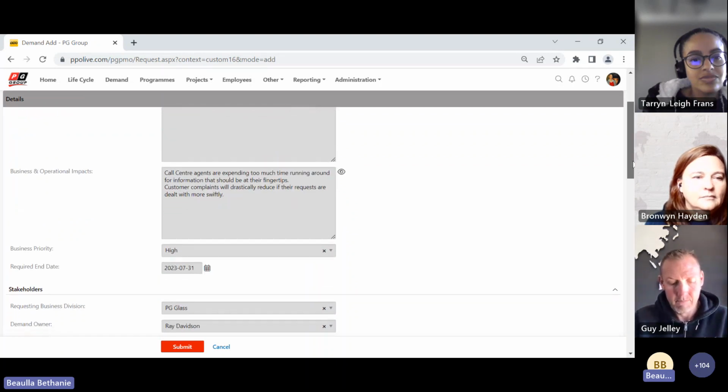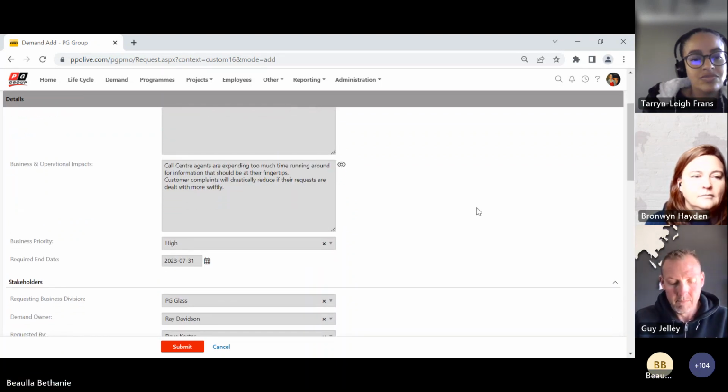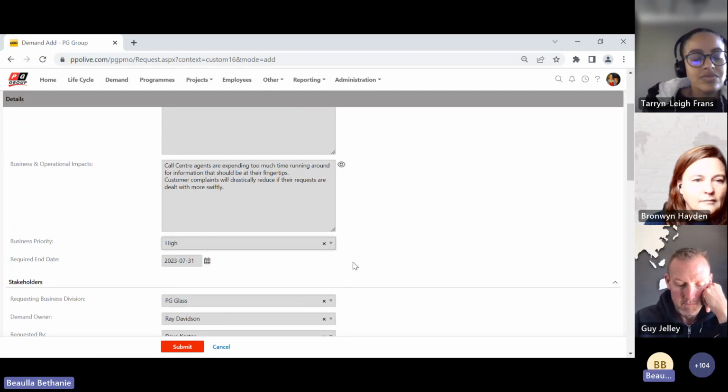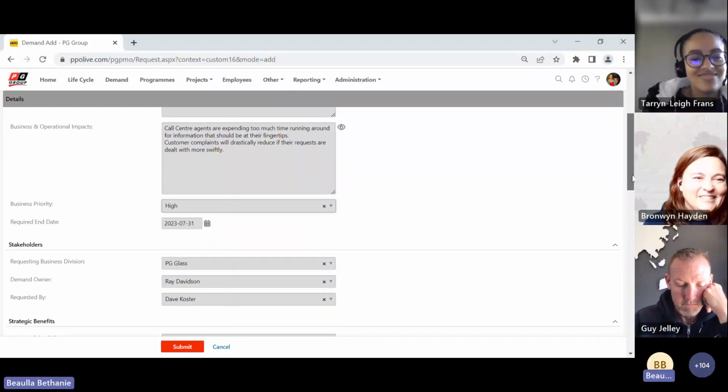So then we also allow our team to put in what the business priority is, whether it's high, medium, or low. You'll see that there's drop downs there. This one is obviously high priority, and they've provided us with the end date of the 1st of July. As you know, with business, everything must happen yesterday. So this is always a field that I change very frequently once we have the project schedules done.